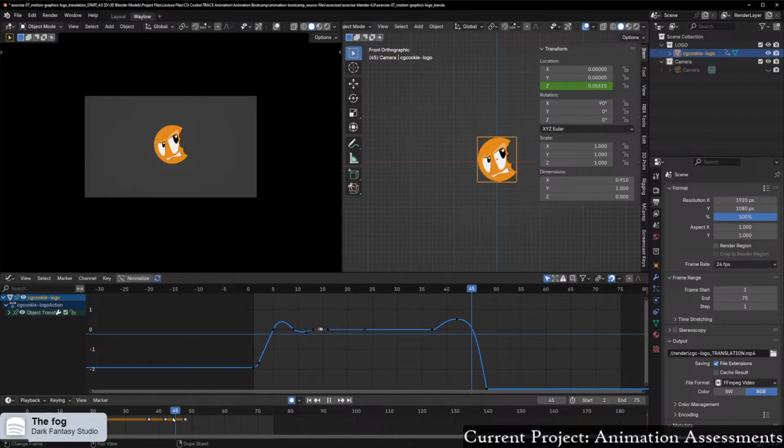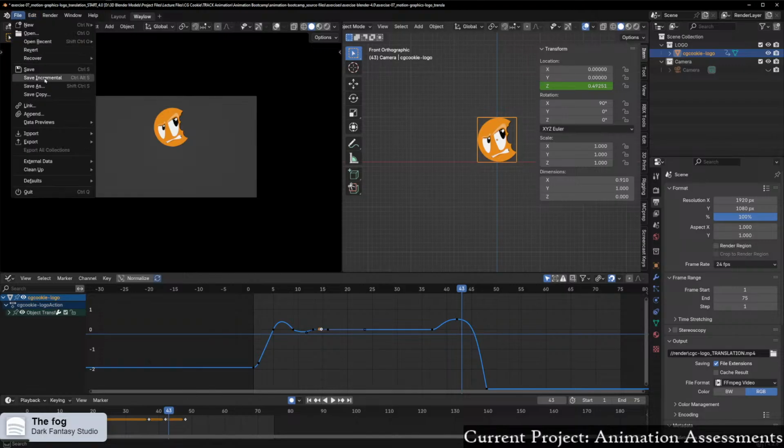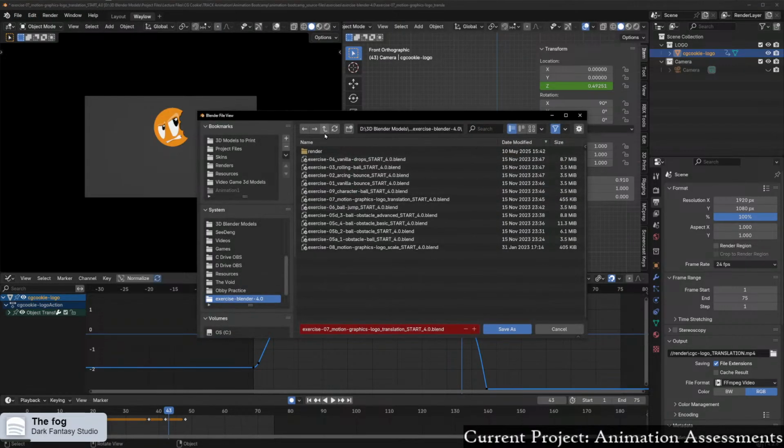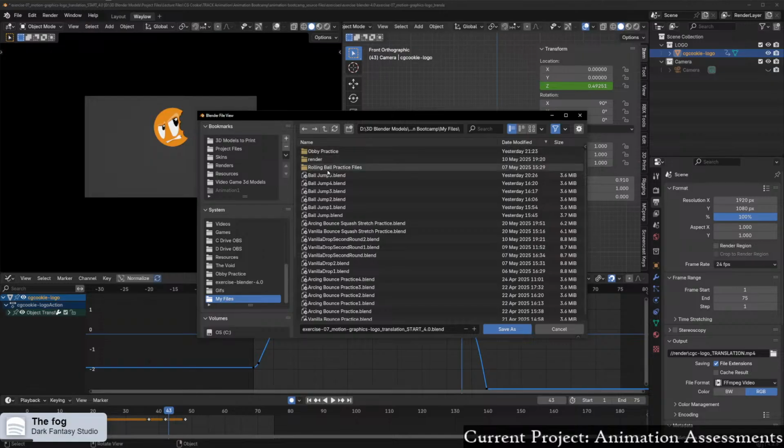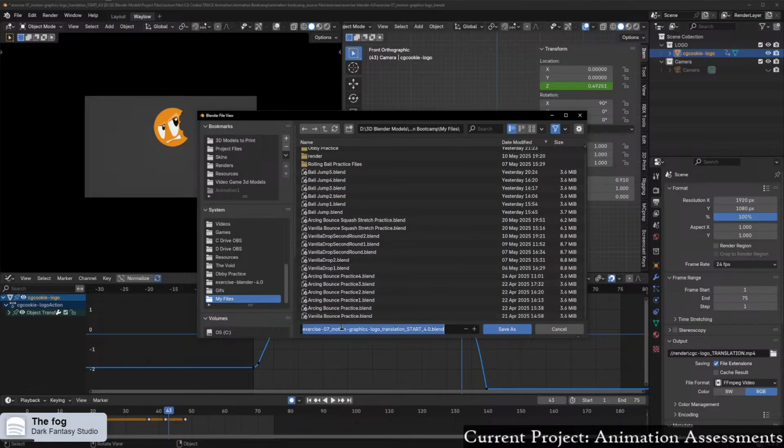Alright, so I think that's everything for this particular one. I'm going to save this in the files. I have got so much stuff to submit. It's absolutely absurd. And this is the translation one.